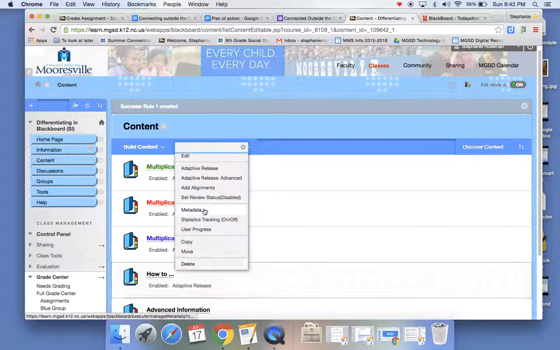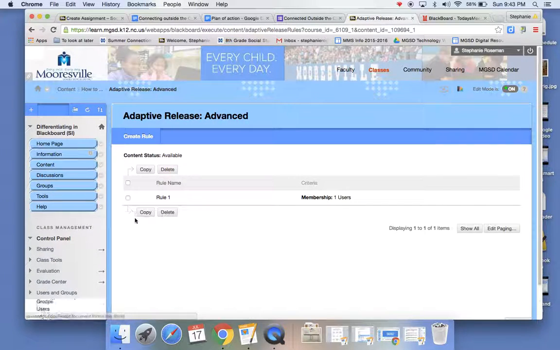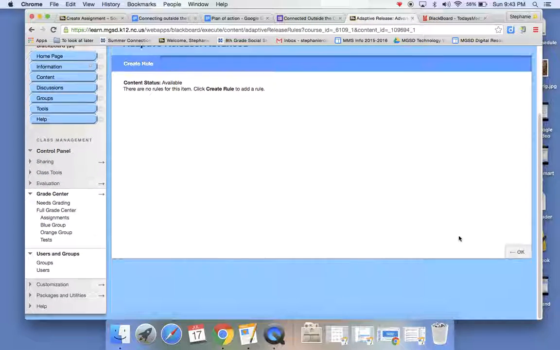So if I want to delete the adaptive release, like to take the rule off, it's easier to go to adaptive release advanced and just click on the rule that you want to delete and hit delete. Which makes it very easy. And then you just click OK.